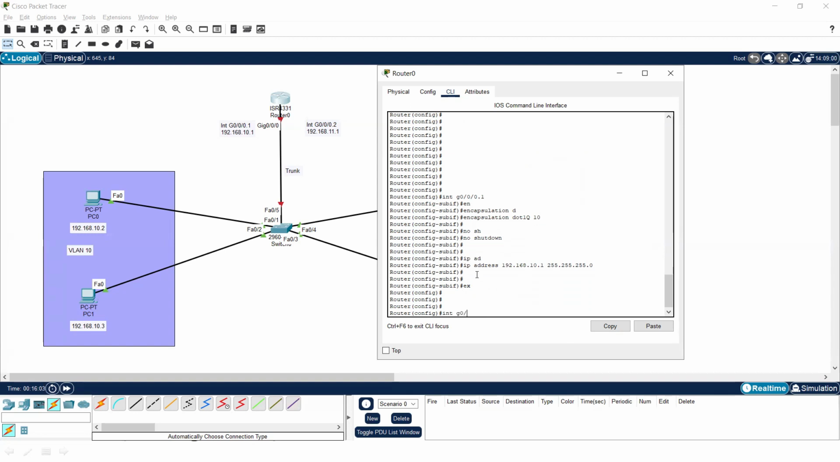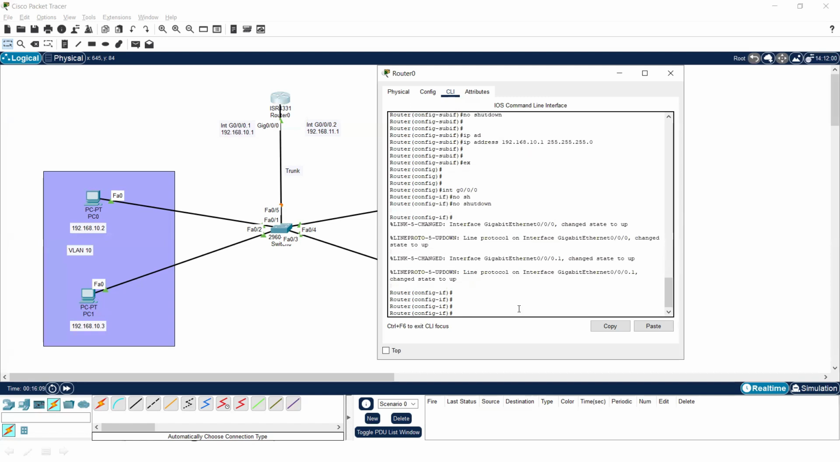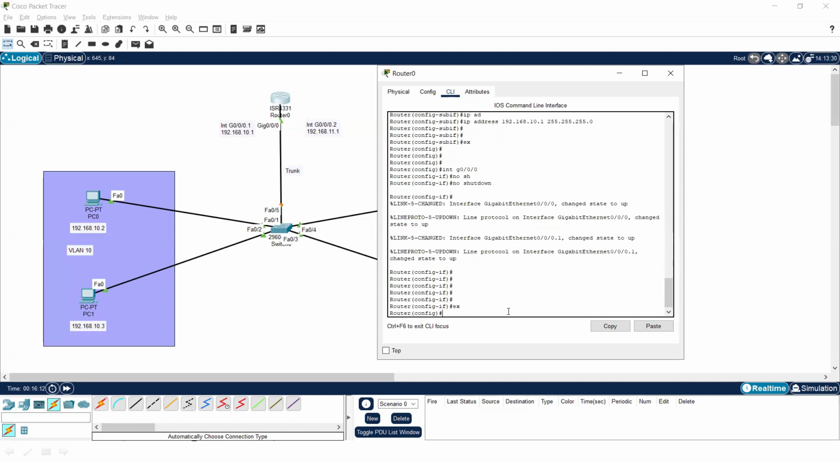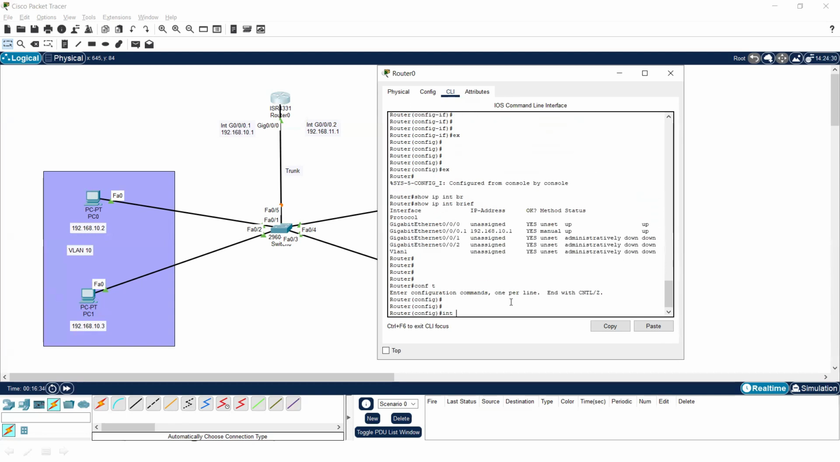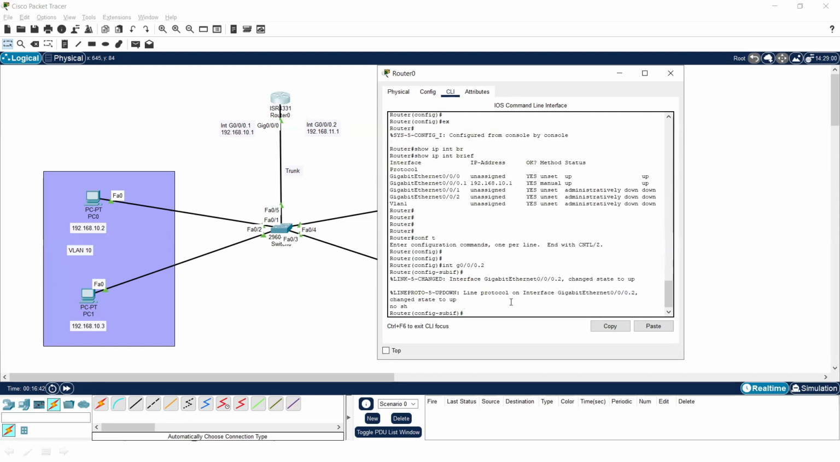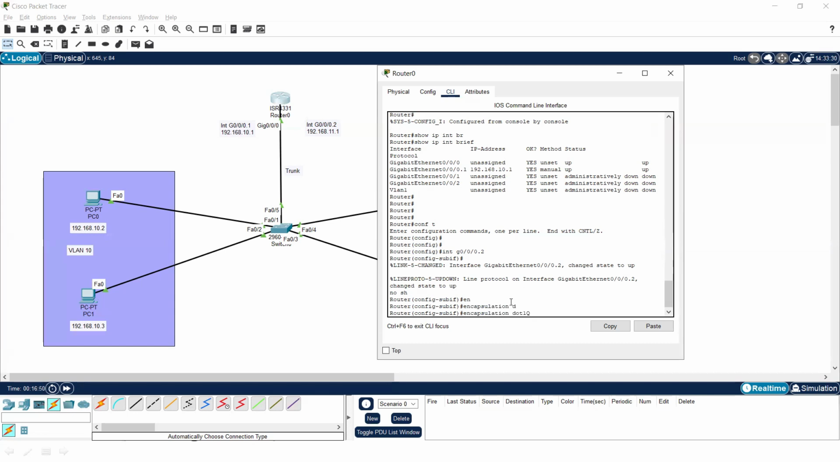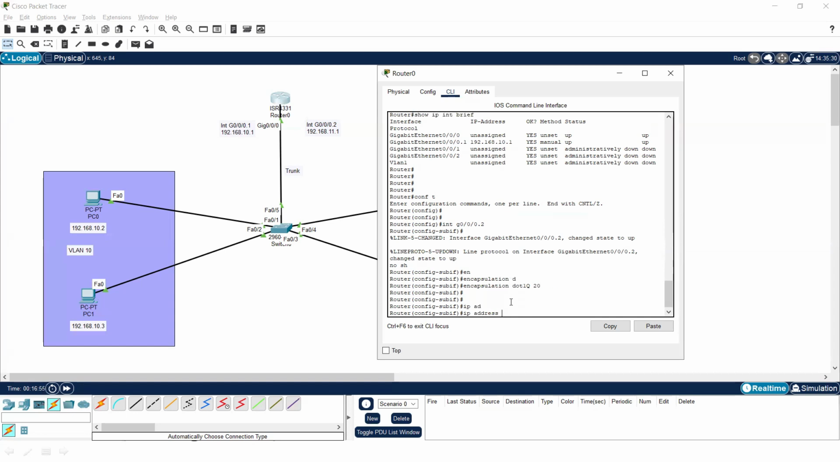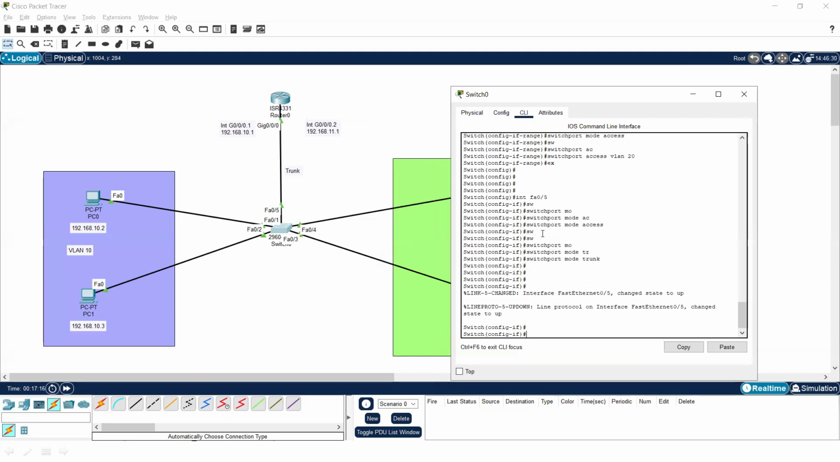But all of this will not work until you turn on the interface. So interface G0/0/0, no shutdown. This will turn on the interface. Now all the configuration will be applied automatically. Now go to the right side interface G0/0/0.2. It will be automatically up when you select the interface. Encapsulation dot1q, VLAN 20. IP address 192.168.11.1 and 255.255.255.0.